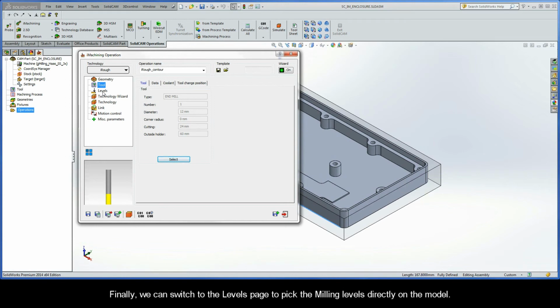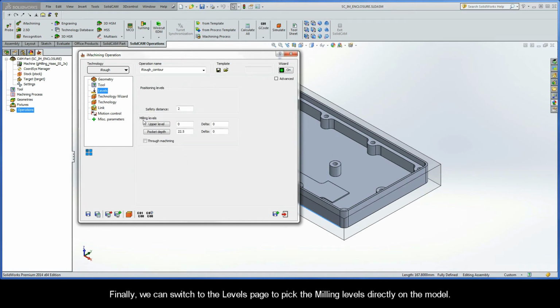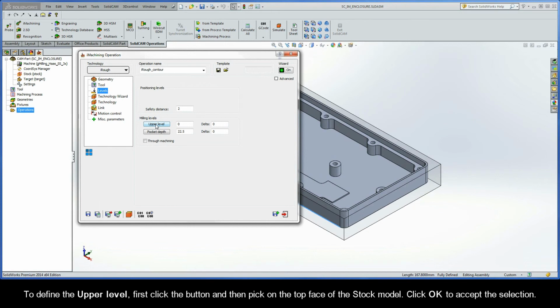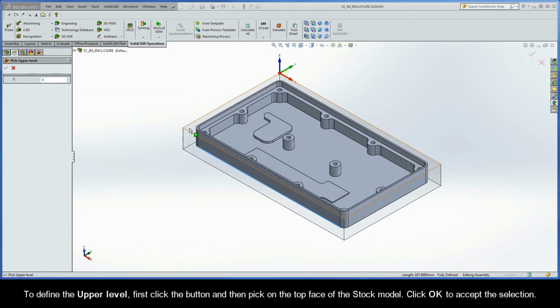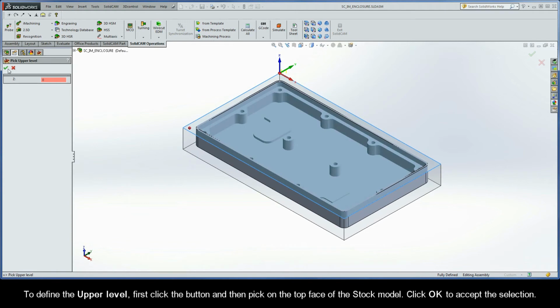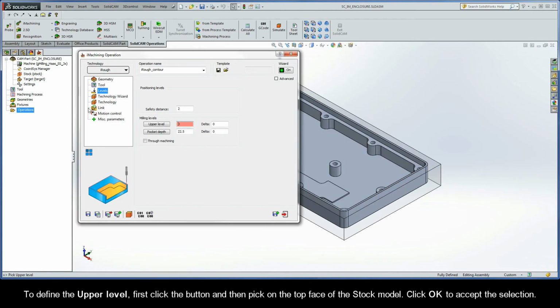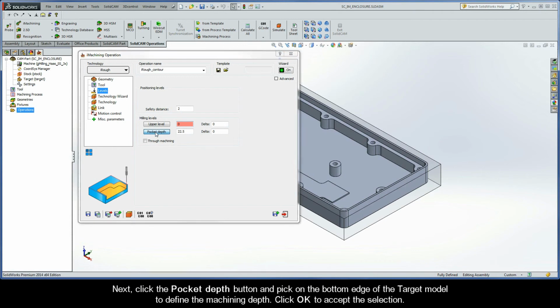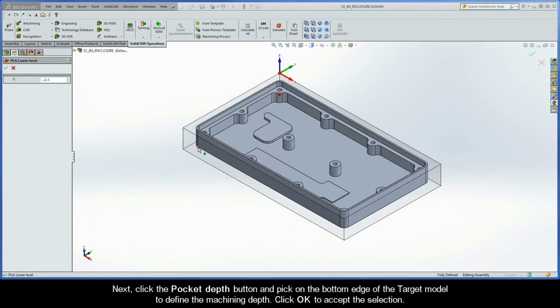Finally, we can switch to the Levels page to pick the milling levels directly on the model. To define the upper level, first click the button and then pick on the top face of the stock model. Click OK to accept the selection. Next, click the Pocket Depth button and pick on the bottom edge of the target model to define the machining depth. Then click OK to accept the selection.